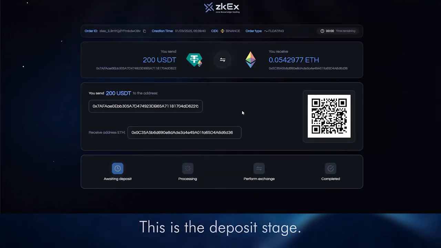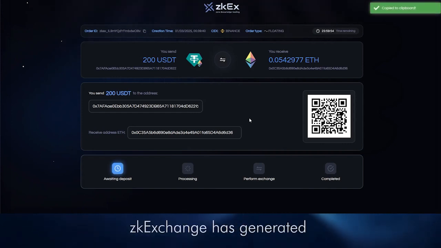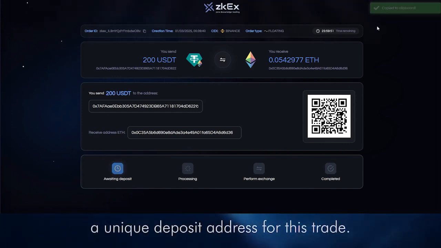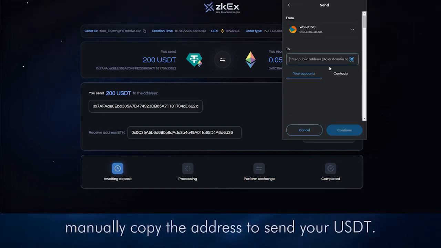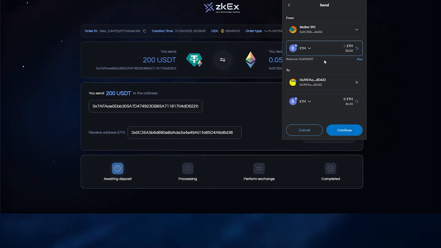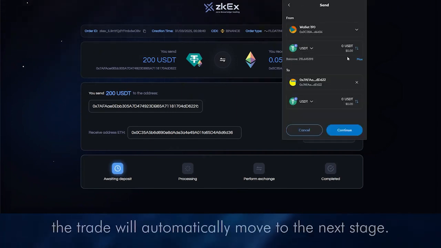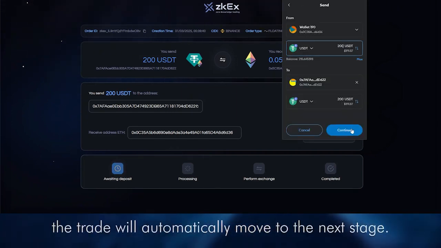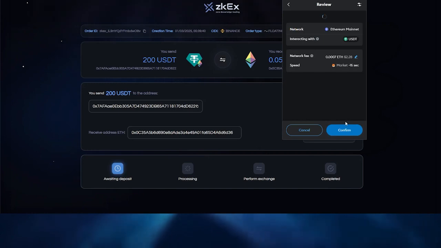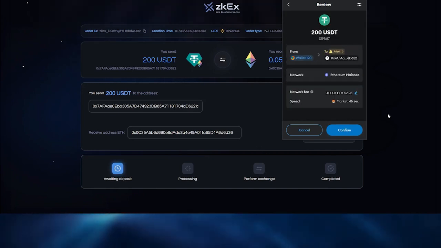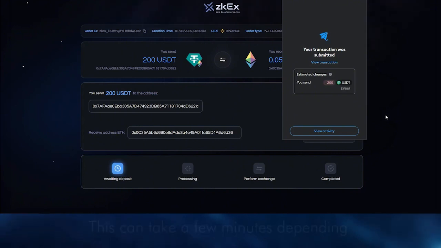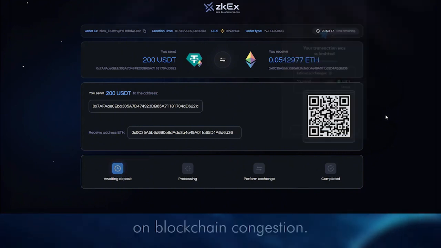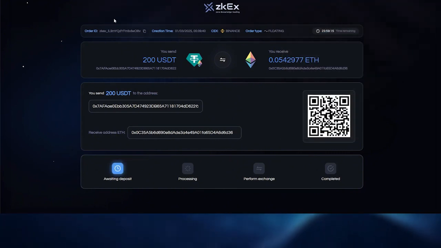This is the deposit stage. zkExchange has generated a unique deposit address for this trade. You can either scan the QR code or manually copy the address to send your USDT. Once the funds hit this address, the trade will automatically move to the next stage. Now the platform is awaiting network confirmations. This can take a few minutes depending on blockchain congestion.